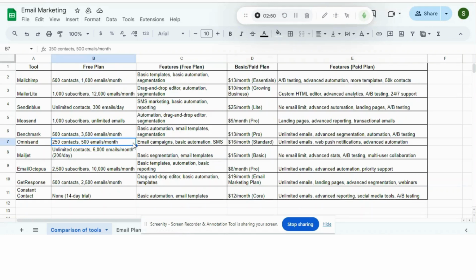In MailChimp, they provide A/B testing. A/B testing is basically making two emails at a time and comparing them to see which one is better, and the better one is sent to the potential clients. And the total number of contacts that you can add in the paid plan for MailChimp is 50,000.